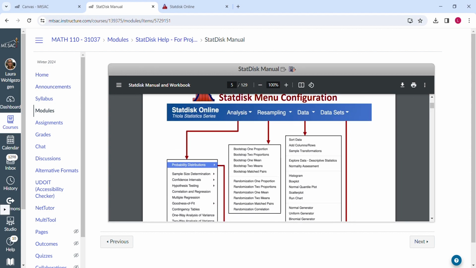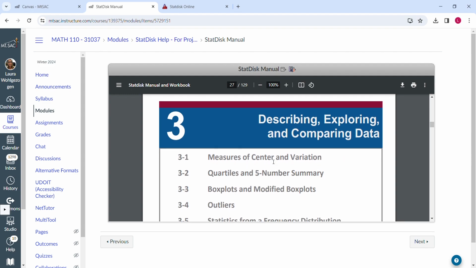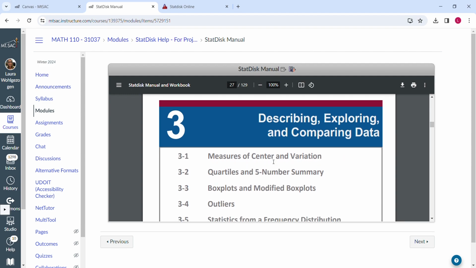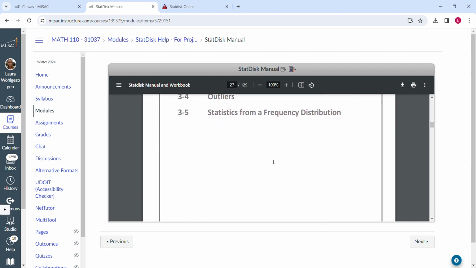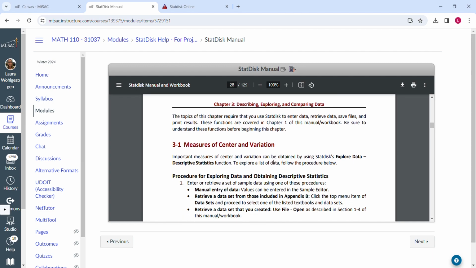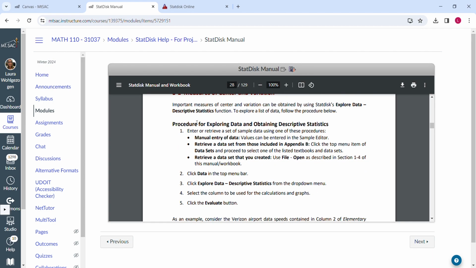The next thing I'm going to jump to is like what we were talking about earlier when we explored StatDisk, but page 27. So this is describing, exploring, and comparing data, in chapter 3. And you'll notice on here, if you scroll down, there is how to input your data at the top. You can manually enter those numbers in like what I did. Or you can retrieve data from a set. That was that drop down that we had. Or you can actually import them in, and we'll look at that momentarily.